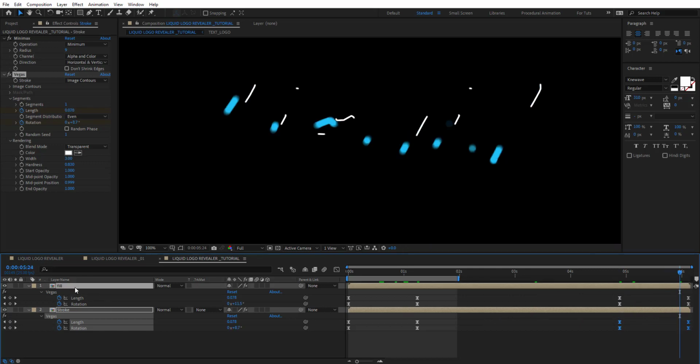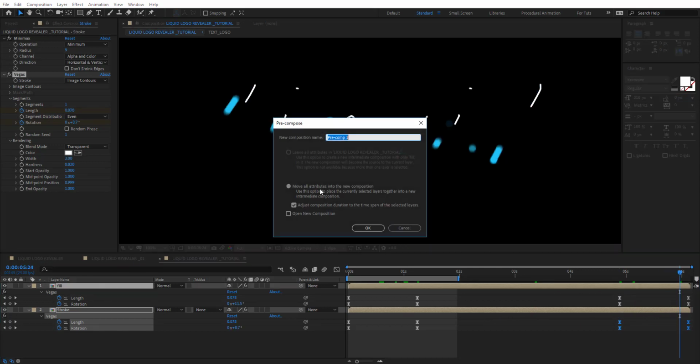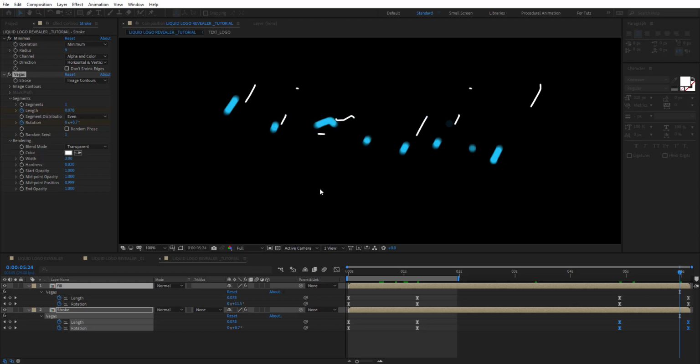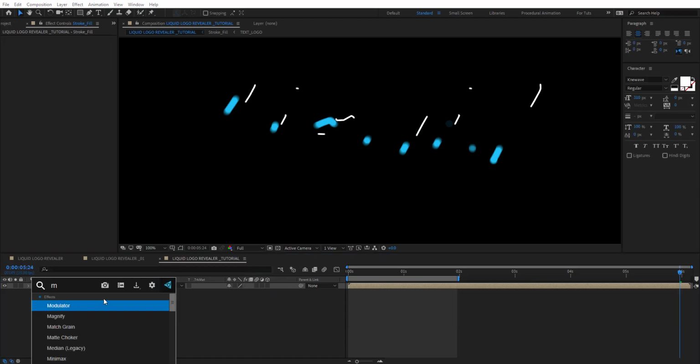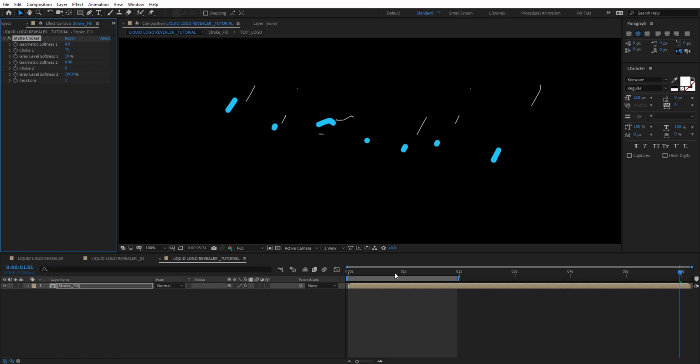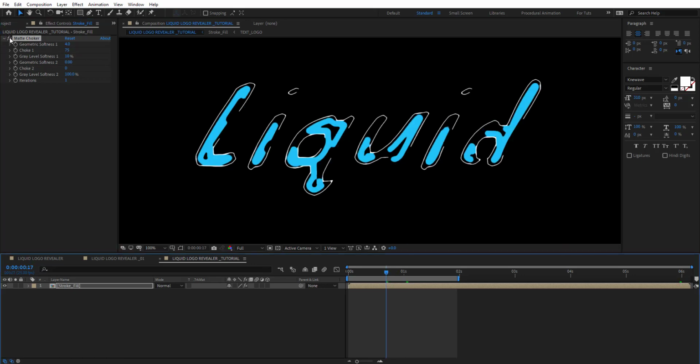So now we're going to pre-compose this, and let's rename this to stroke and fill. And then we're going to add Matte Choker to this. And just by adding that, you will see the look change a little bit. So here we have a few options to choose from.